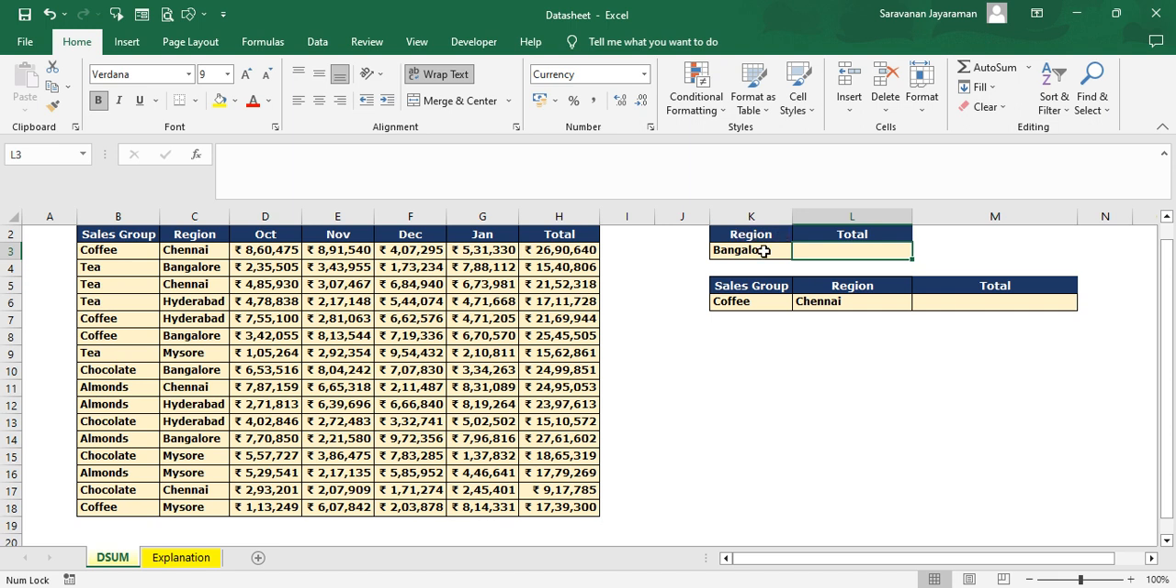So here we want the total of Bangalore. What is the total sales for Bangalore? The first row is the column header, so it will find from here. See this database, region, and it will go across and find the field. From this field, the list which we have given, Bangalore. So it will go everywhere wherever it is Bangalore and sum up the values from column H.